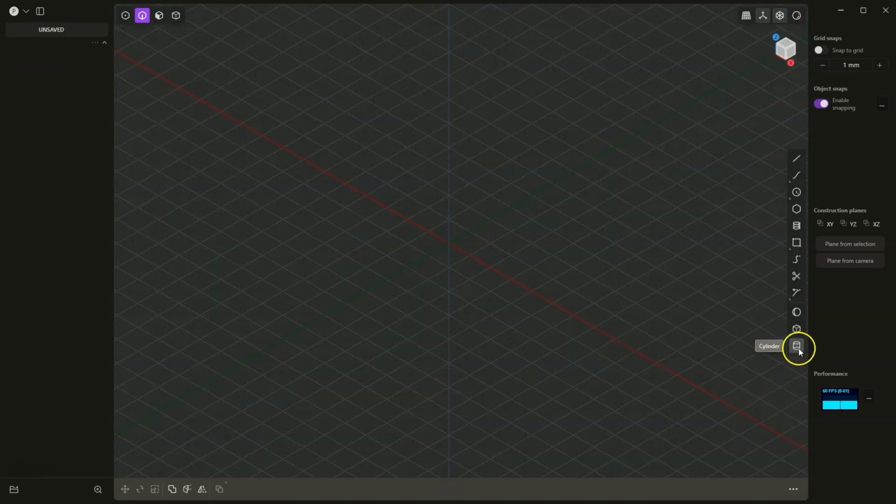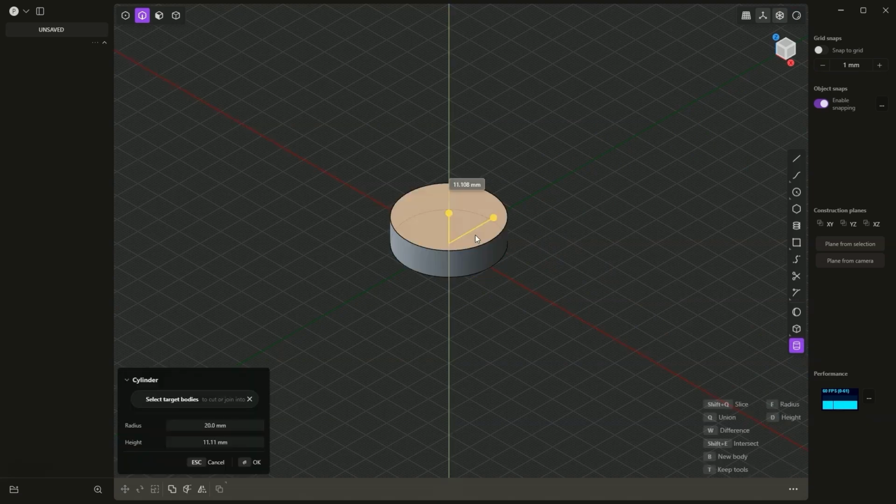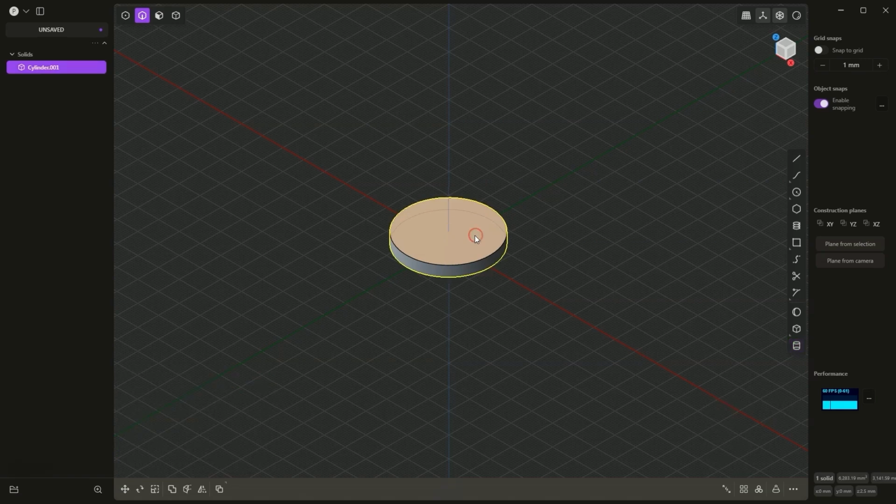I will start by creating a cylinder with a diameter of 40 mm and a height of 5 mm. I press the D key, hit 5, hit enter, and accept with the right mouse button.